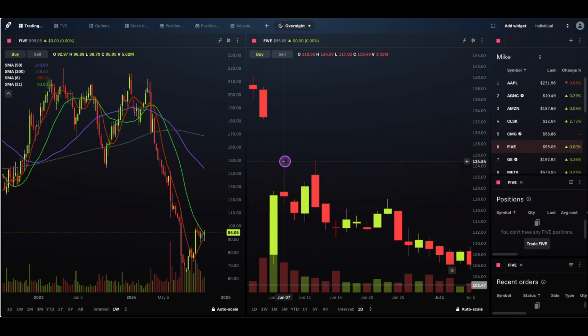The top of the wick is the high of the day, the bottom of the wick is the low. And then the body of the candle represents the open and close, and it depends upon the interval. So you can see here on this chart on the right, I'm on a daily interval, and the chart on the left is a weekly interval. Each candle in the right-hand chart represents a day, and on the left-hand chart represents a week.